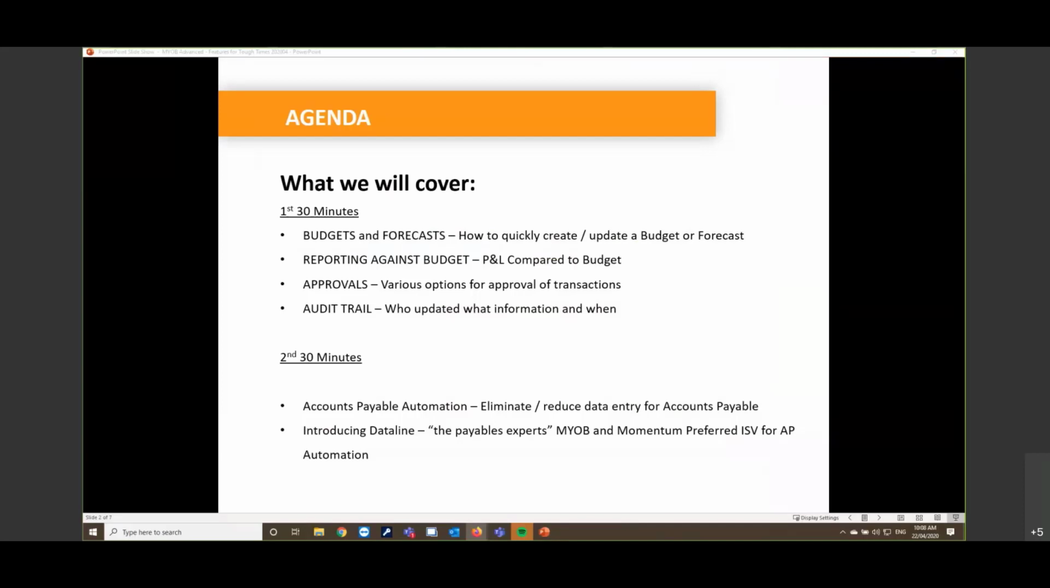Firstly, we're going to look at budgets and forecasts, how to manage and create them, and reporting against those budgets and forecasts. We'll move on to some of the approval functionality in MYOB Advanced, which is quite extensive and a great way of keeping control over various aspects of things. Then we'll also look at audit trail, which is an easy way of seeing who has done what, or in particular, who has changed what.